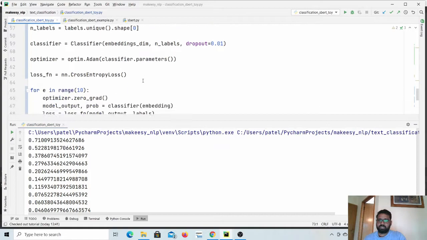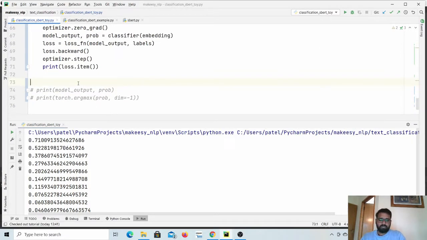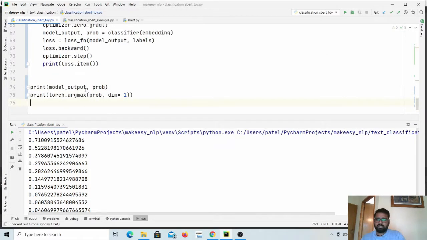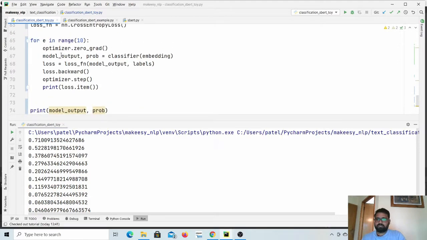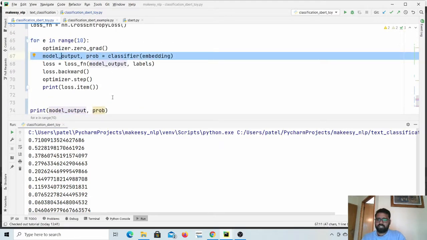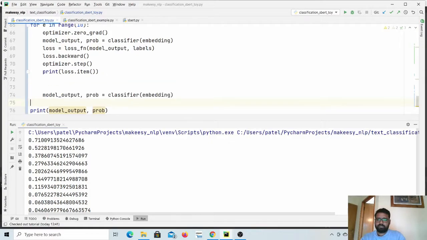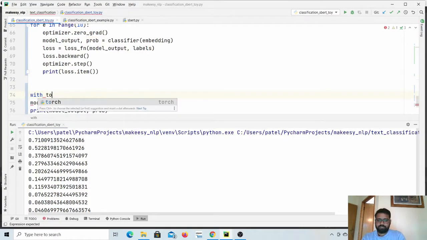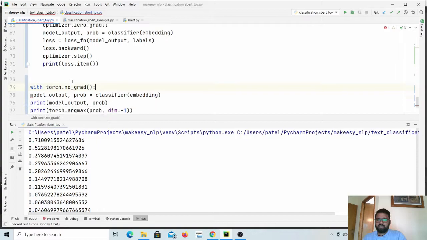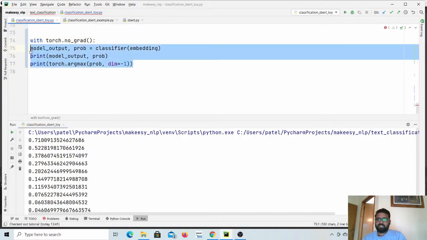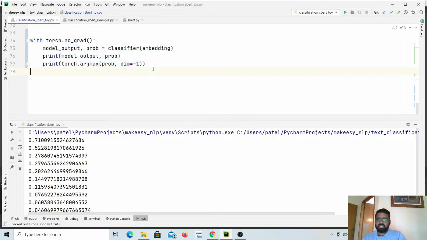We can simply use the code that we already created earlier. Let us use the no grad context, so with torch.no_grad. This simply means it won't compute the gradient for this particular code block. Okay, so let us run and see the predictions.